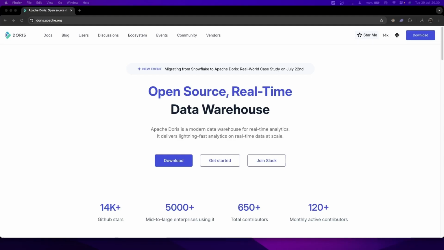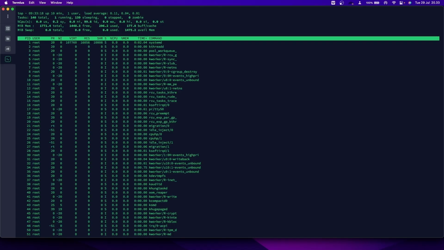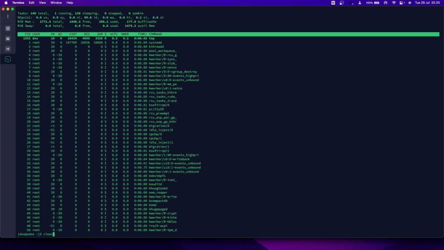Okay, in this section we will install Apache Doris latest version on CentOS. Here we go. This is the server. It's first installed. Okay, here we go. So first we have to update the system package.